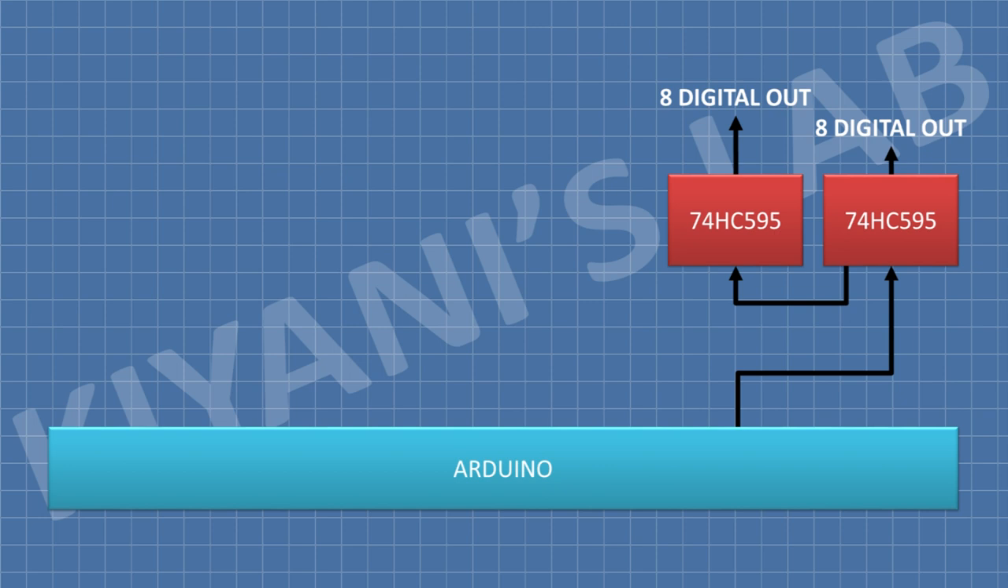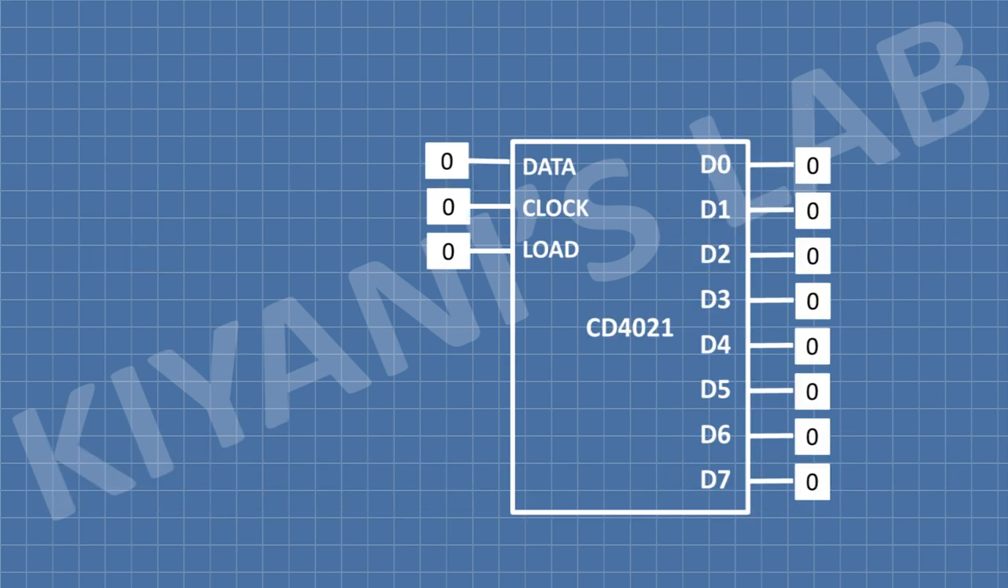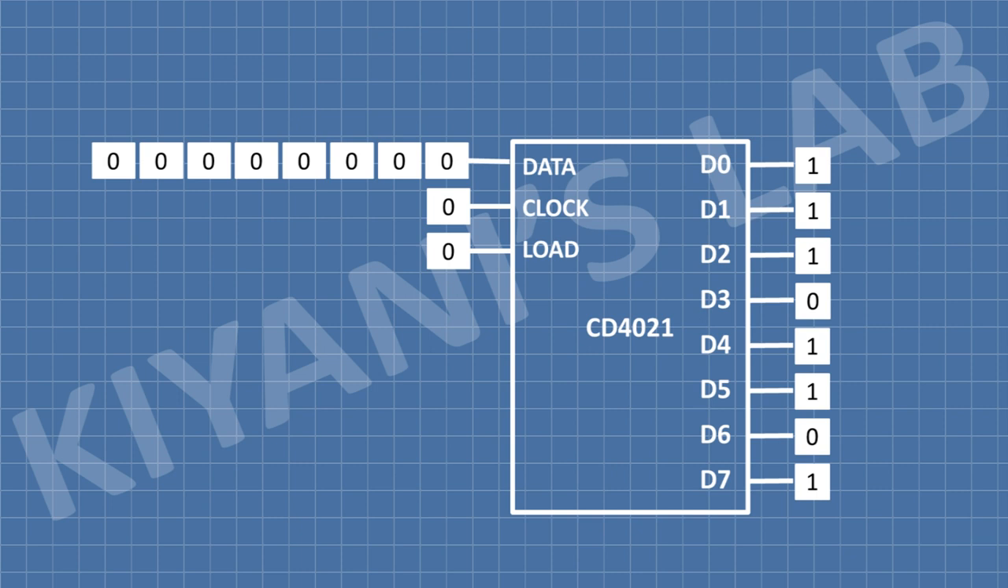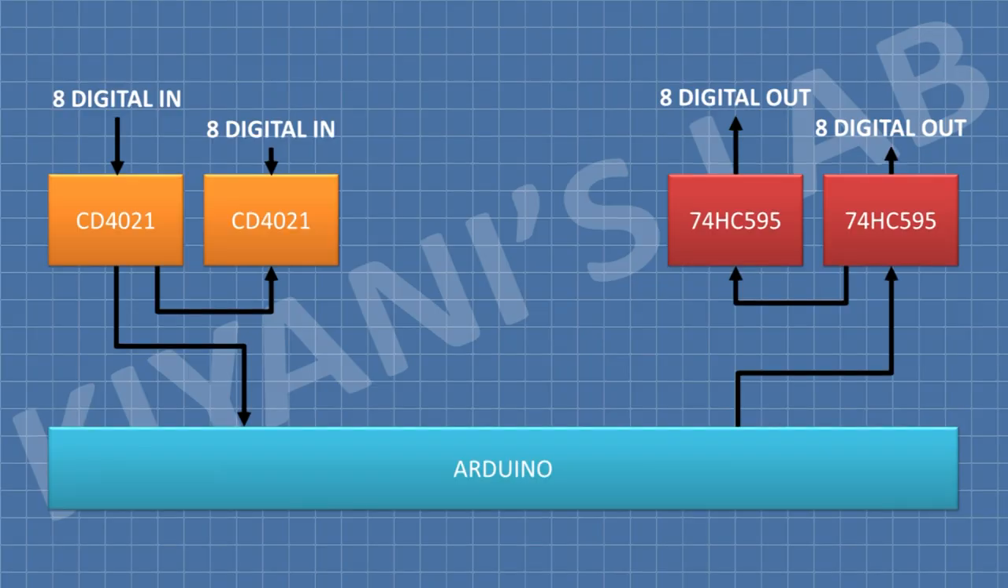Now let's see how we can expand Arduino's pins for input. For that, we have used the CD4021 chip, which is an 8-bit parallel-in serial-out shift register. It also has 3 control pins. If we want to receive 8-bit data, we give a pulse at the load pin to load the 8-bit data from the inputs of the CD4021 chip. Then we give 8 clock pulses to the clock pin, and with each pulse, we receive each bit serially. In Arduino, we can use the shiftIn command for this purpose. If we want to receive more than 8 bits, we can cascade as many CD4021 chips as we want.